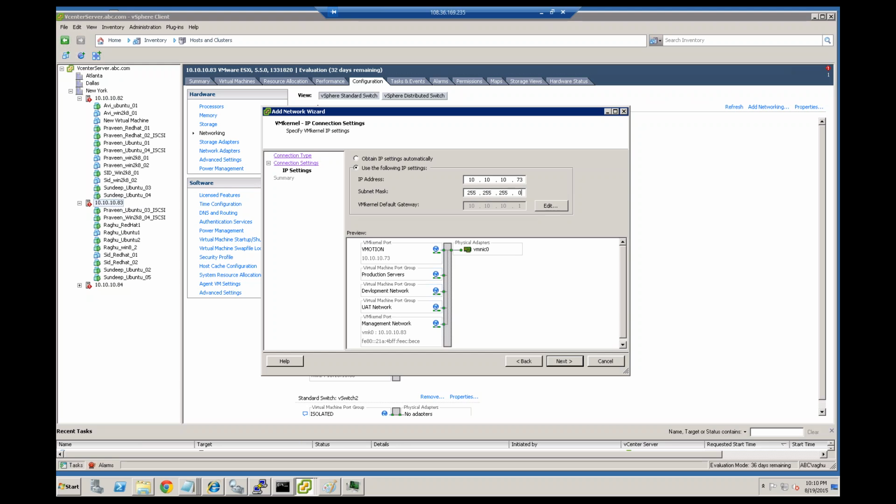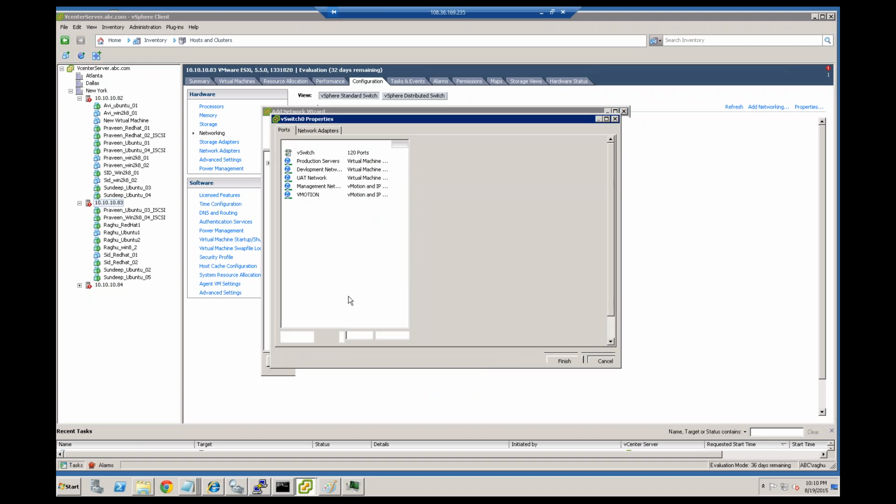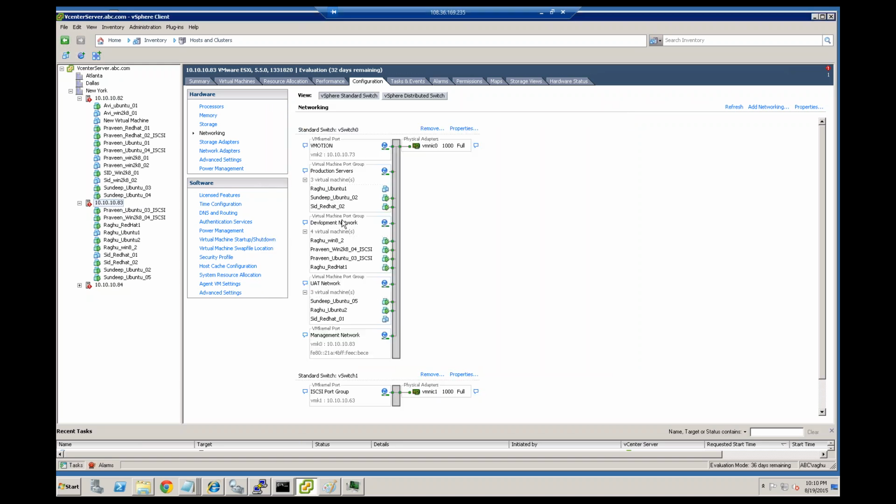255.255.0.0, that's the mask. Done and done. So we created the VM kernel port group, and vMotion is enabled on both servers. That is one of the prerequisites. We have vCenter. We've done all these things, correct?